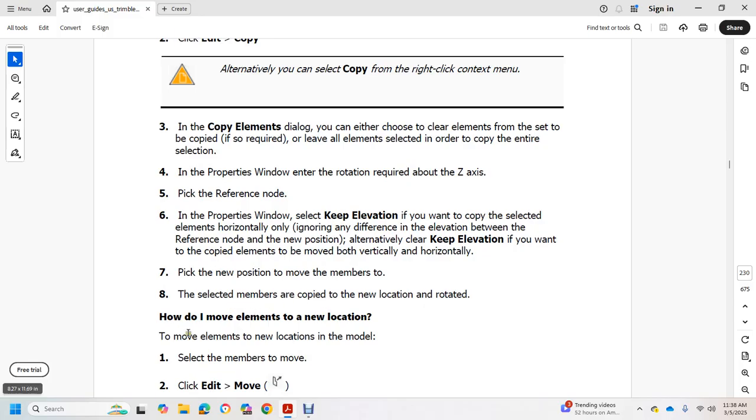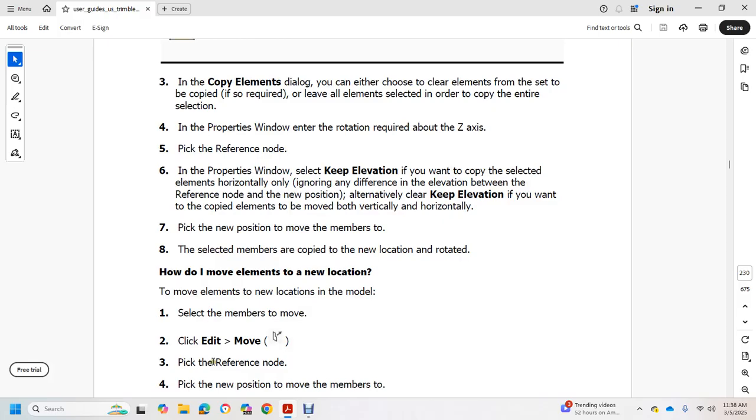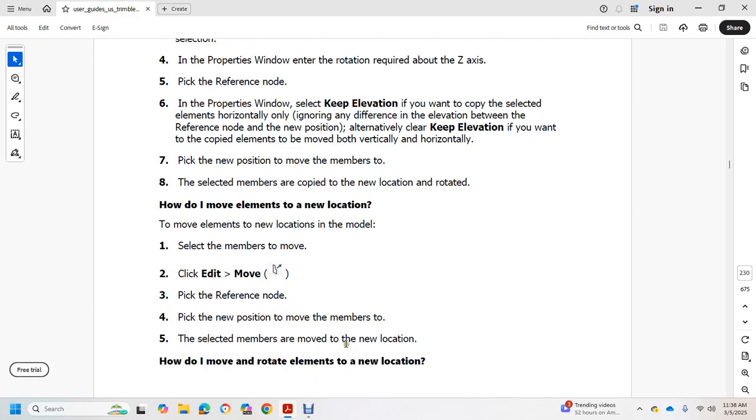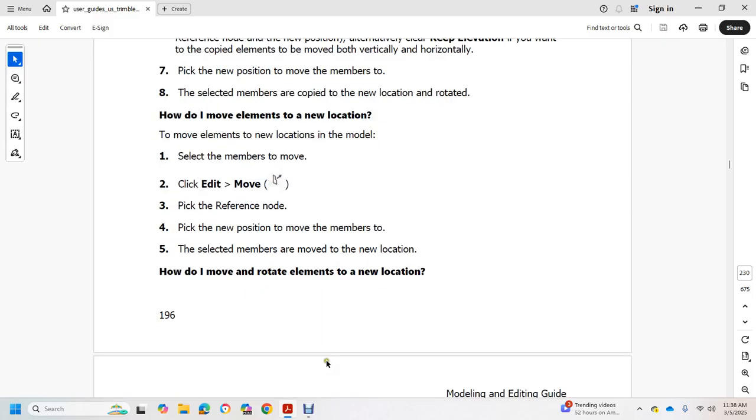How do I move elements to a new location? To move elements to a new location, select the members to move, click edit and move. Pick the reference node, pick the new position to move the members to, then select the members to move to the new location.